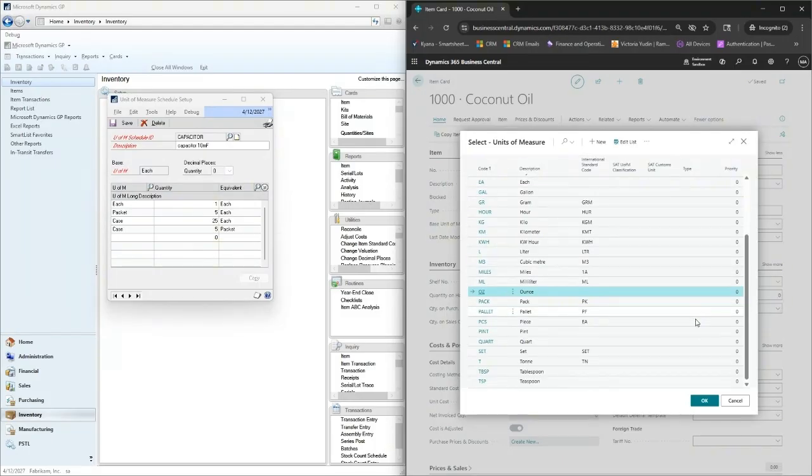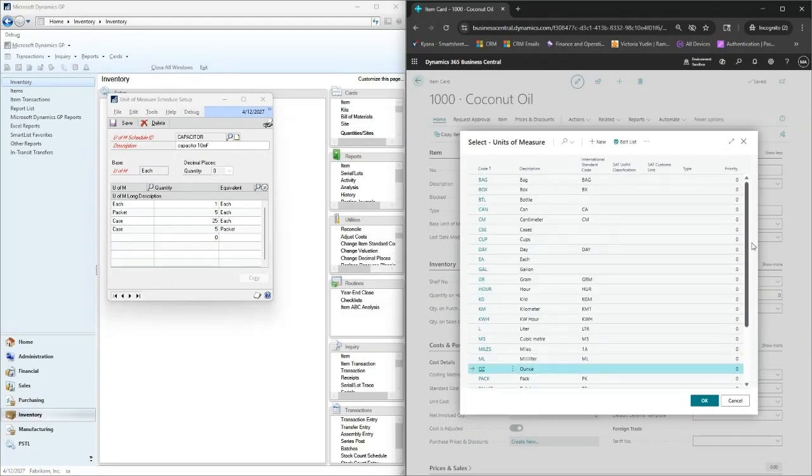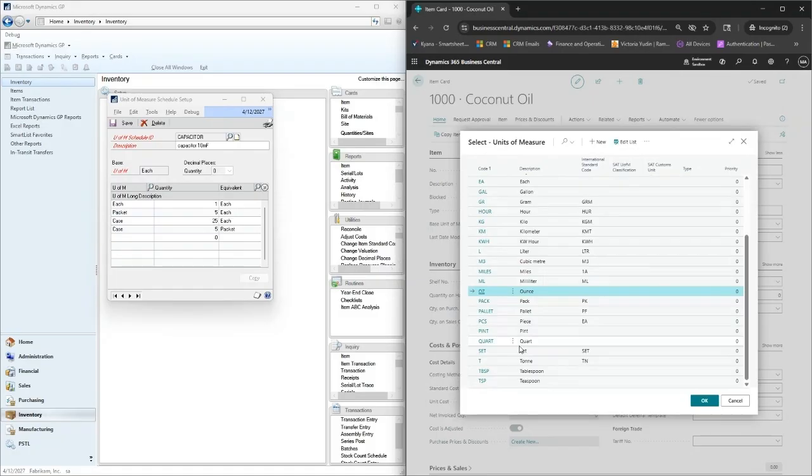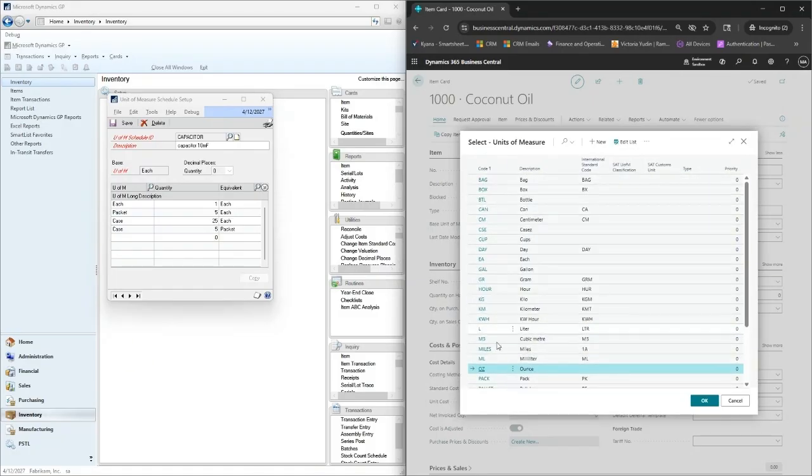Now I can edit this list from here. But if you notice, I don't really have a place where I can add the equivalency of my ounces. What I would need to do is add all of the equivalencies. So whatever unit of measure schedule or types that I'm using, I would have to make sure they're all listed here. But I can't do a one-to-one like I'm doing over here in my GP window. So if I have a capacitor, then I have each, packet, case. I'm doing all that I need to do.